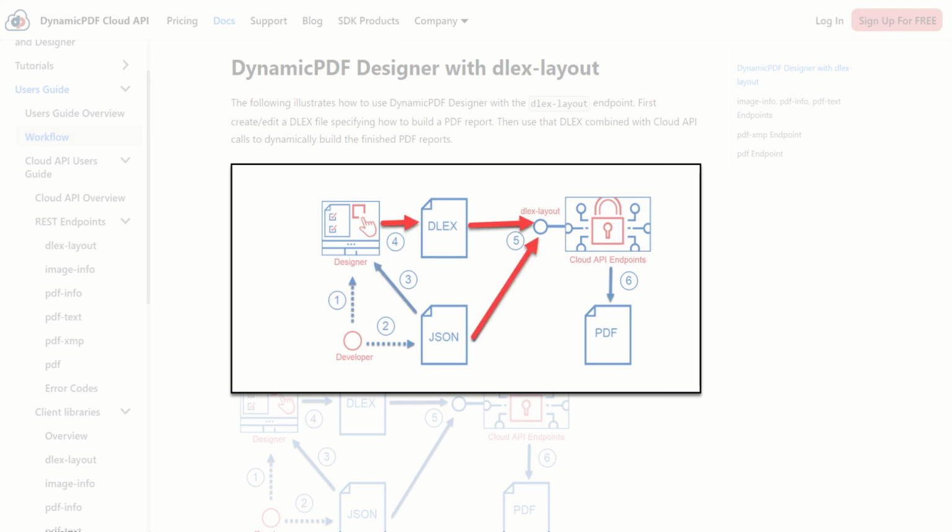Then when it came time for a real report and calling the dlex-layout endpoint, you really shouldn't store real data, client data in the cloud. So what you would do is you would have that JSON file in your local file system or local server. Then you would call the dlex-layout endpoint, as we did here, and the dlex-layout endpoint, when it's called, would then take the dlex file that is in cloud storage, and it would upload the JSON data from your local file system, and then it would combine the two to process the dlex file and return the resultant PDF. So your real JSON data never resides in DynamicPDF's Cloud API.